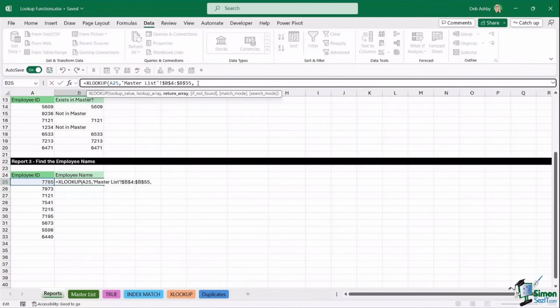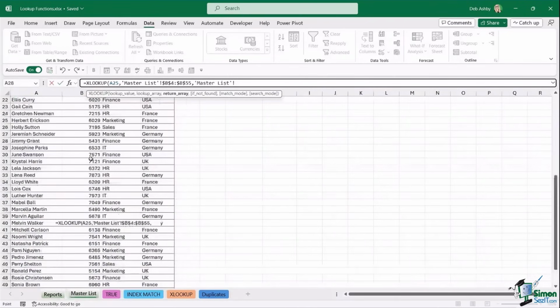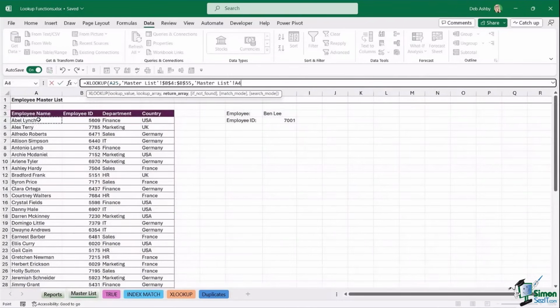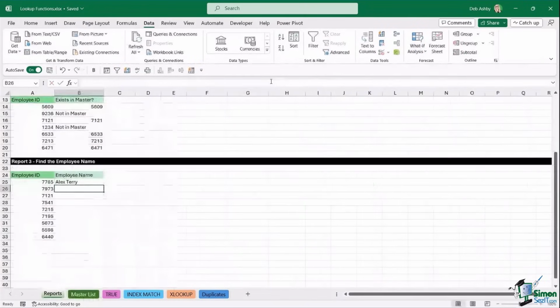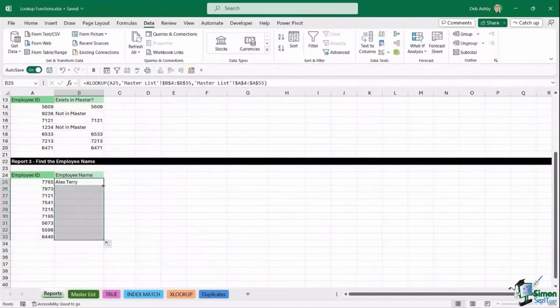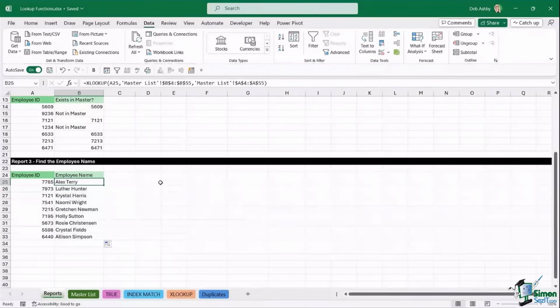So what do we want to return? We want to return the employee name. So again, we simply go across to our master list and select the employee name column. Control Shift down arrow. Once again, F4 to lock. That is pretty much it. That is your basic XLOOKUP. Let's hit enter. You can see we get the correct result. Double click to copy down. So XLOOKUP is a much simpler way, and it's as flexible as index and match, but it's just a lot easier to put together than index and match.